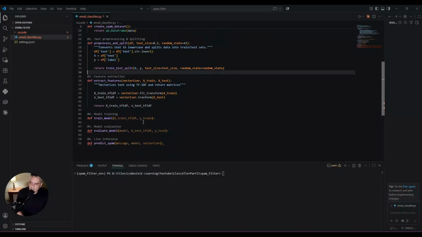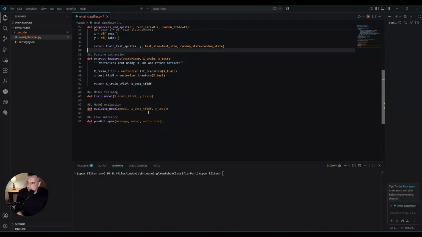We will proceed to do model training, model evaluation, and live inference in the next part. And then we'll build a function that's going to run this pipeline.